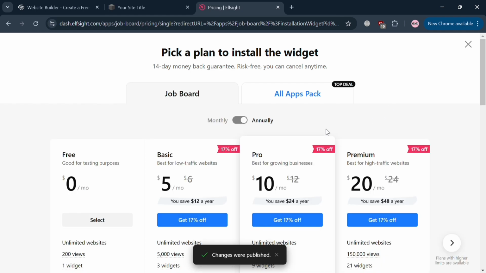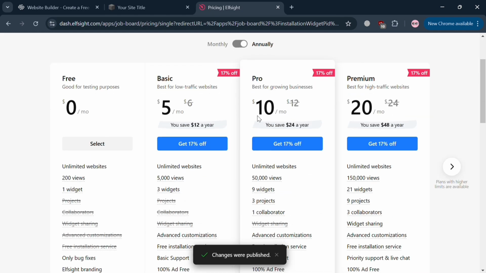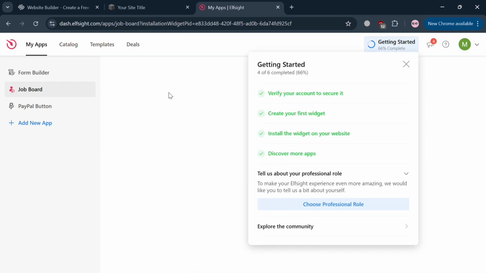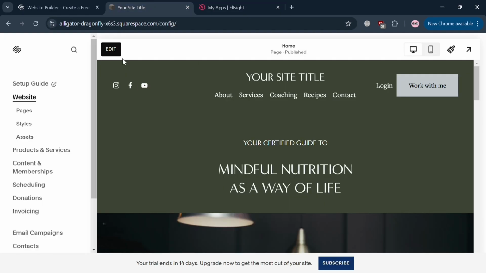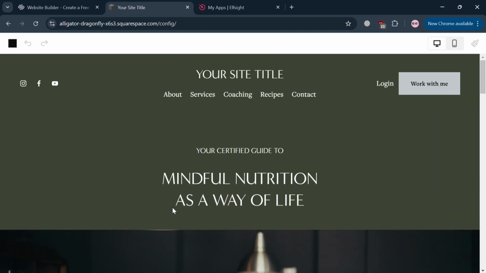After that, it will show you that you need to pick a plan to install the widget. We have here free plan, basic, pro, and premium plan. But I'm going to select this free plan. After that, it will show you on this pop-up window the embed code. So all you need to do is simply copy this one by clicking copy code, then go back to this page. From here, just click this edit button, and it will show us where to add the job board.